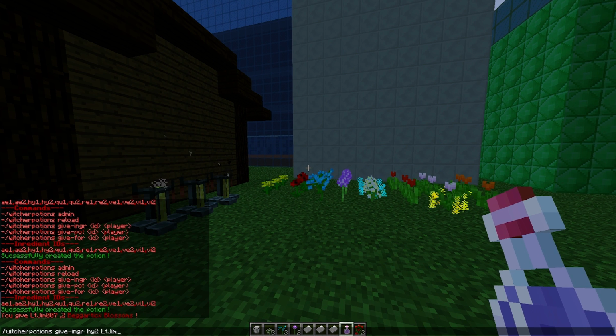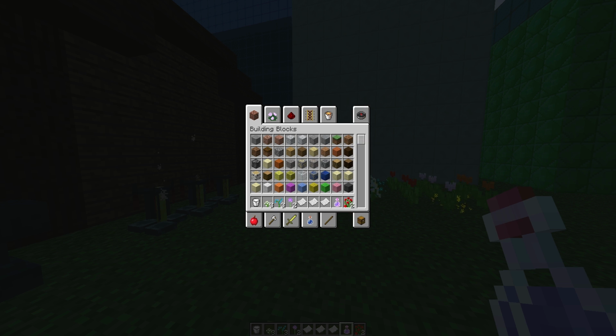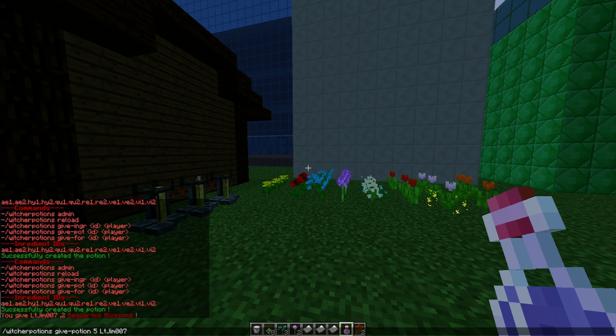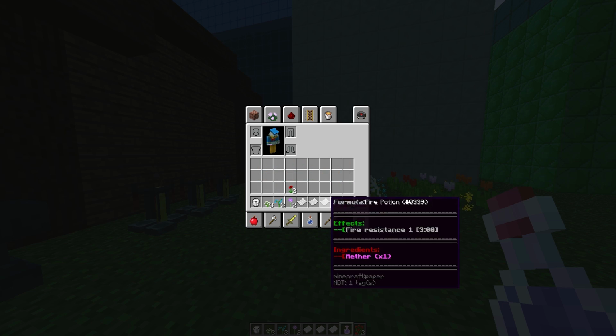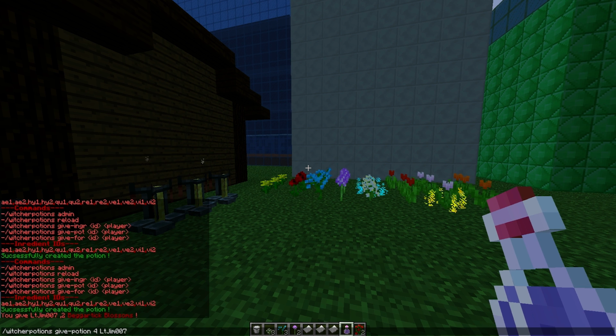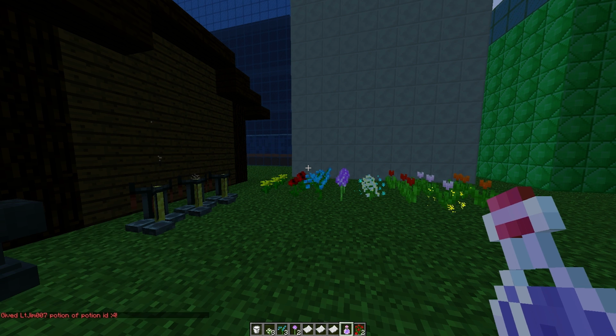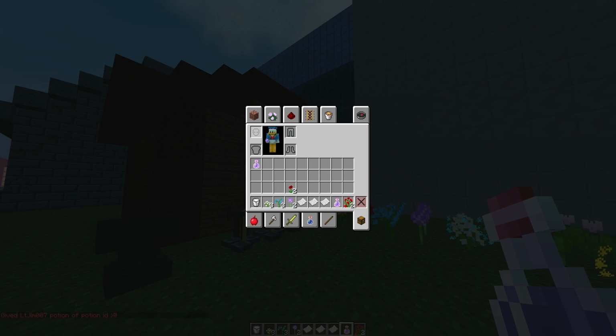And then we can obviously give each other potions and the formulae. So potion is going to be ID5 and LTGym. Not sure that actually worked, but yeah, that should work. Oh, it's pot, that's why. Not potion. There we go.